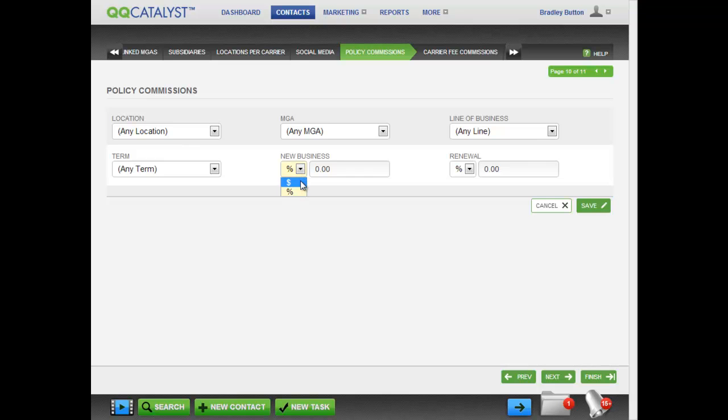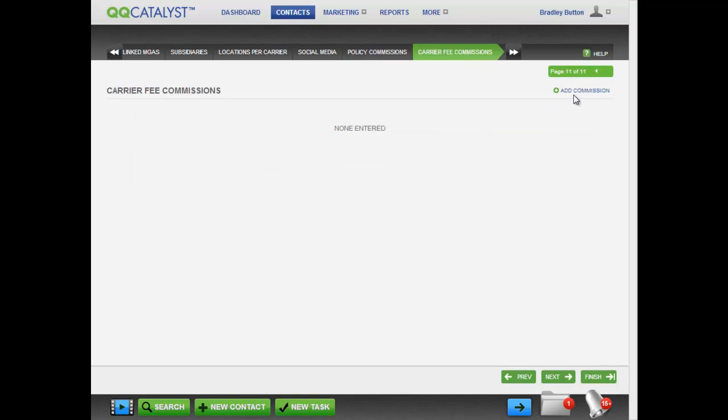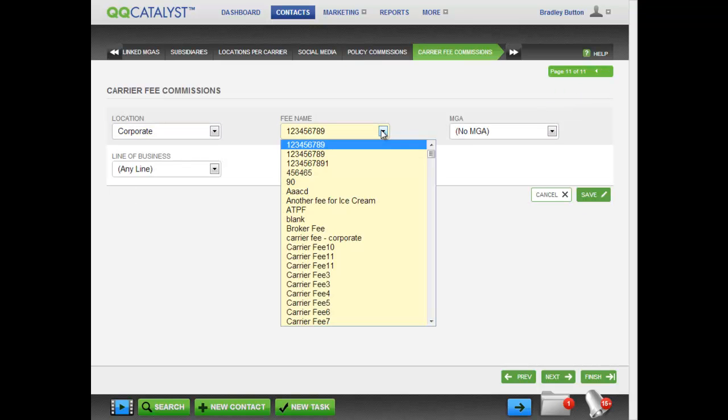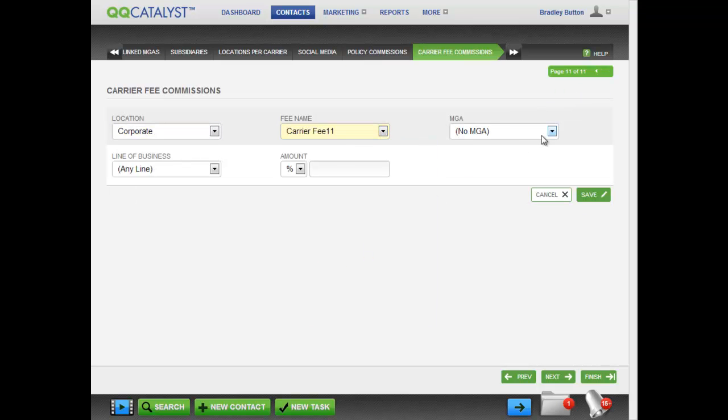Choose either the dollar amount or percentage of premium the agency will receive for new and renewal business. Save the commission rule before moving on. If there are commissions from carrier fees, select the fee from the drop-down list. If the fee is not in the list, contact your agency administrator to add it. Then add the rest of the information and click Save.